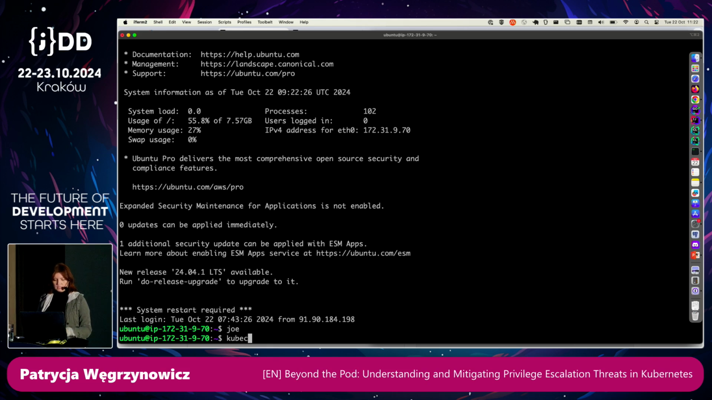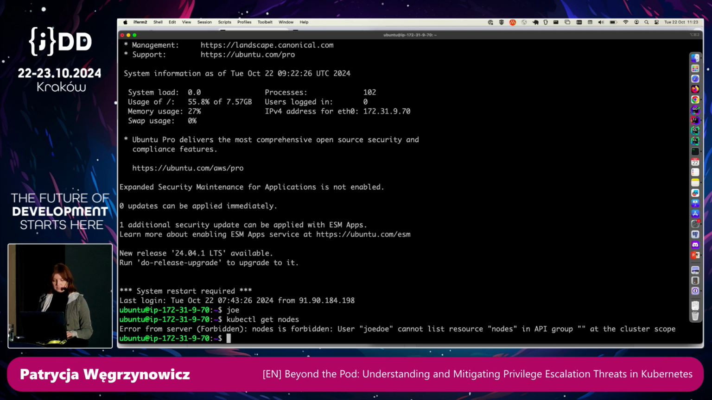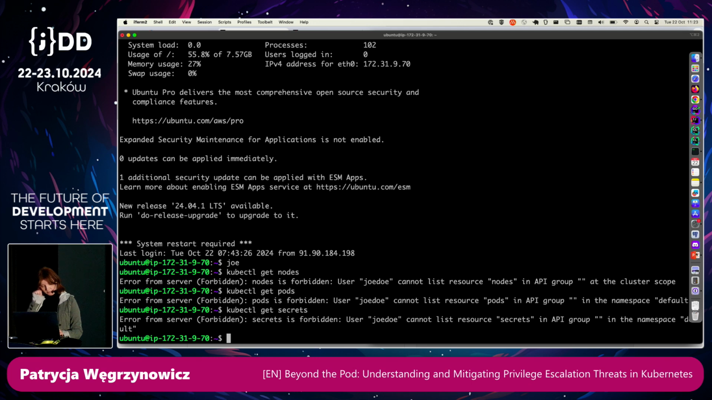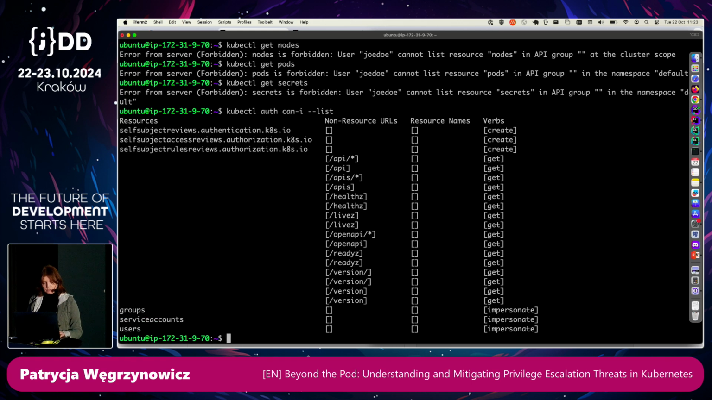This Joe Doe user doesn't have any elevated credentials yet. As you can see, he's not able to see nodes, pods, or secrets in a default namespace. However, let's take a look at what this user can do at all. So let's use the kubectl auth can-i command.